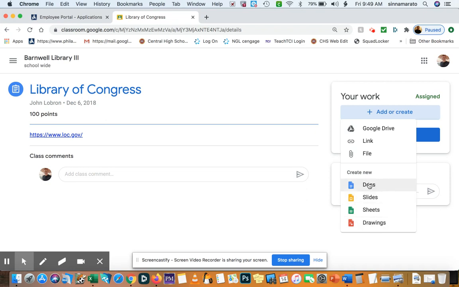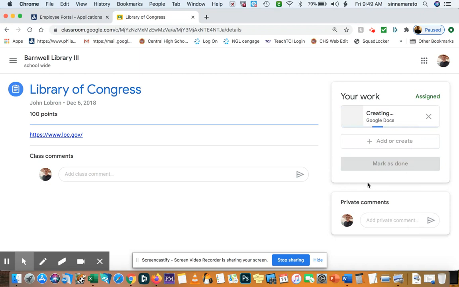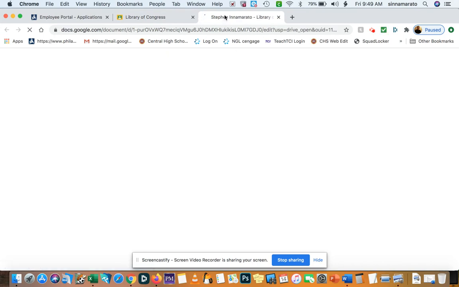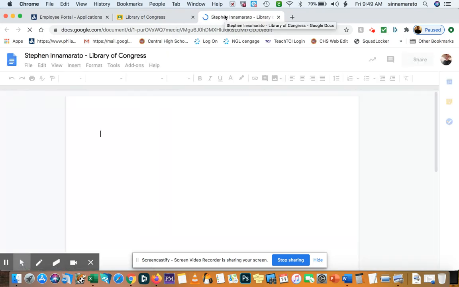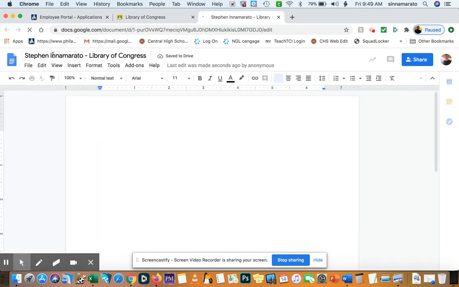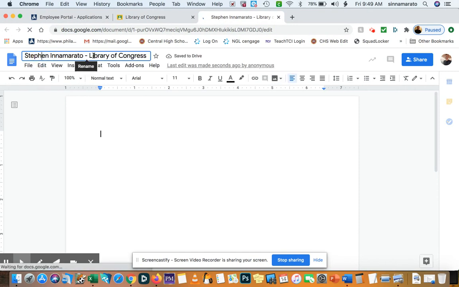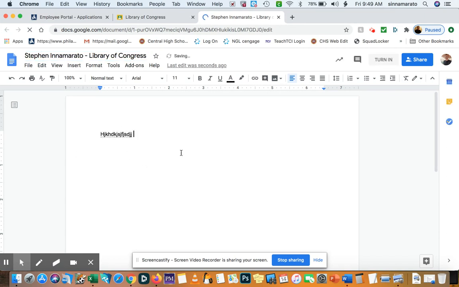So I'm going to go into Docs. And what'll happen is that it's going to actually start creating a doc. It's going to open up another tab for me on my browser, and here we go. And if I wanted to change the name of the title, I can just go right up on here to the name of the file, and I can basically, you know, type my whole assignment here. All right, do whatever it takes, and then when I am done.